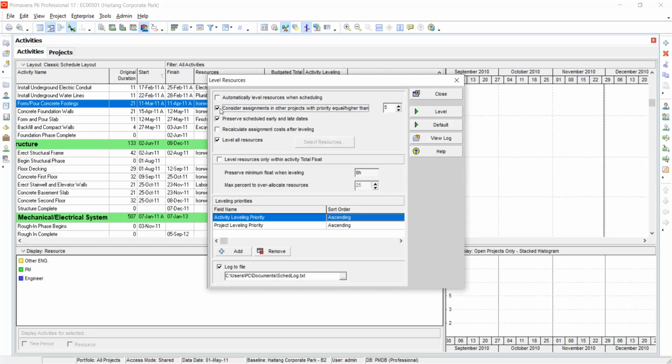Okay. And then preserve scheduled early and late dates. We didn't go so much into constraints, but we covered them. You can have an activity and say it should start as early as, then you put a certain date. Then you can also put another constraint saying as late as. So you may want to do resource leveling, but you want those constraints to stay there. That's when you check this, preserve scheduled early and late dates.